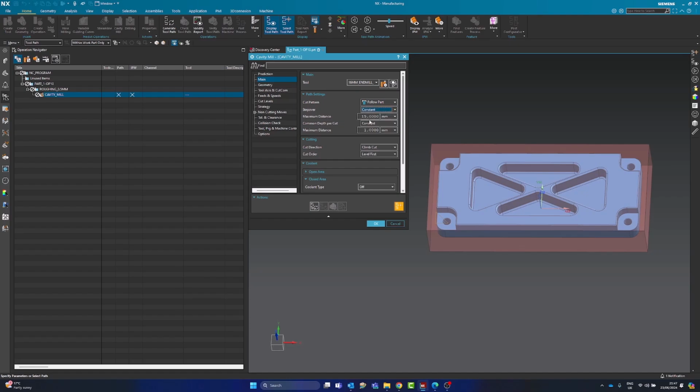You can either just say constant. So you could say 10 mil step over with the 16 mil cutter. You can say a percentage of tool diameter. So we could also say 100%, which would be 16 mil. And personally, I would keep this on constant. There's not many cases where you'd use the other ones, to be fair. Constant is just, it will always do the same step over that you define.